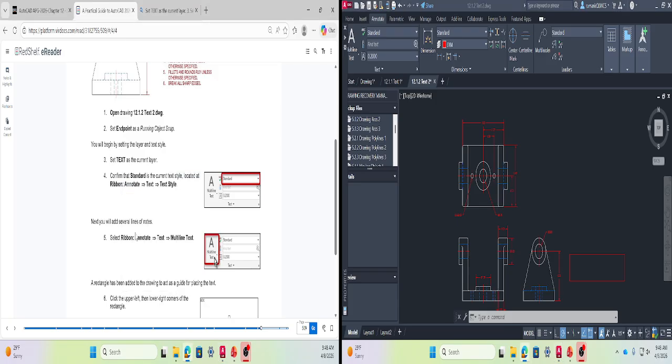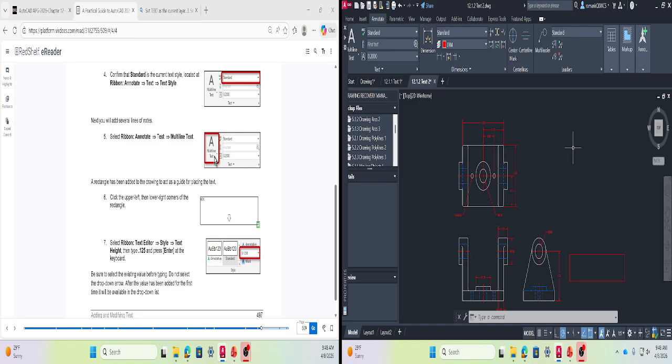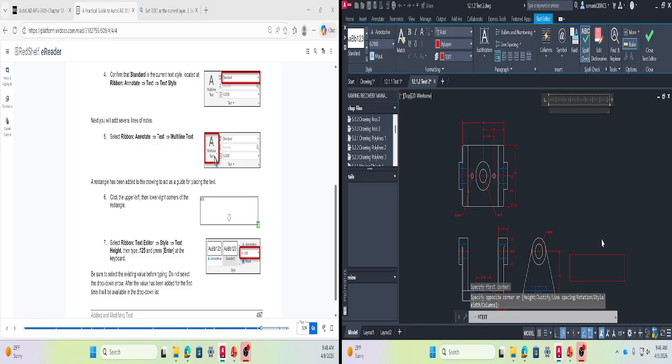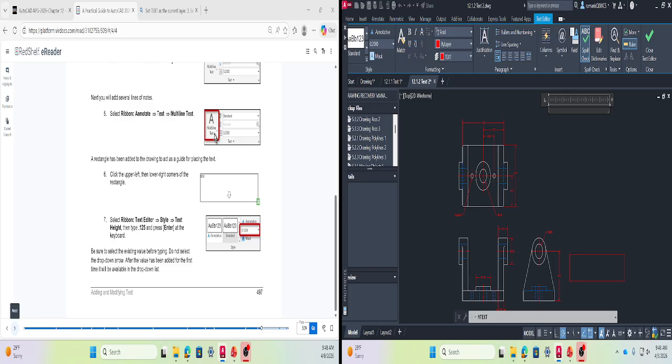Now you'll have several lines of notes, so you're going to use this multi-line. If you click here, you have single line and multi-line. You're going to choose this multi-line. All right, and then it's asking you where you'd like to put the multi-line. So you'd like to put this two corner where you'd like to put the text, right? As the way I'm showing it to you here. And then the rectangle is added to the drawing to act as a guide to place the text where you'd like to put the text. Click on the upper left and lower left corners of the rectangle, which I did already, and then this thing is going to show up.